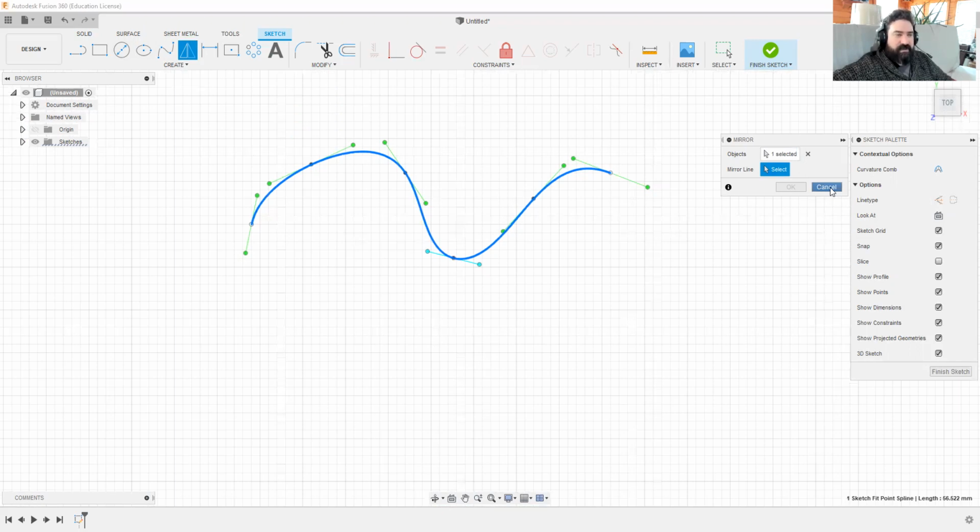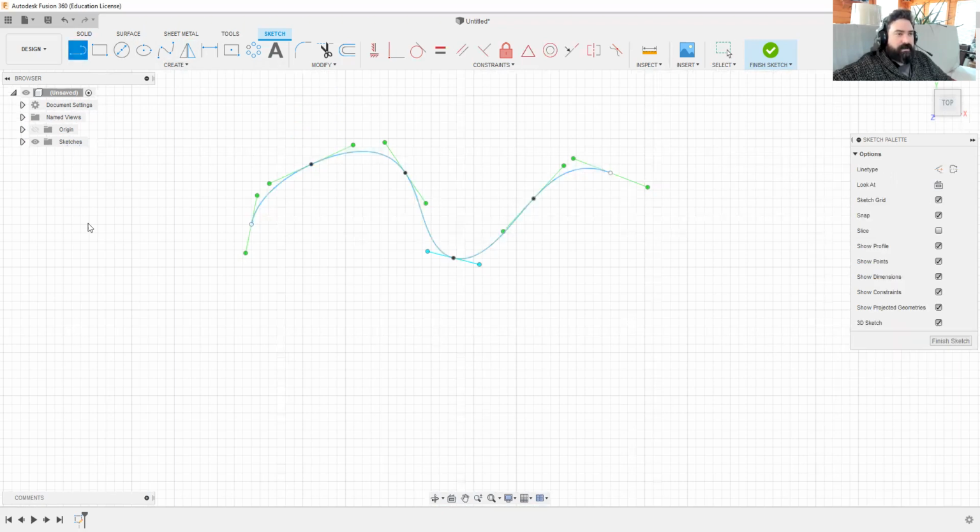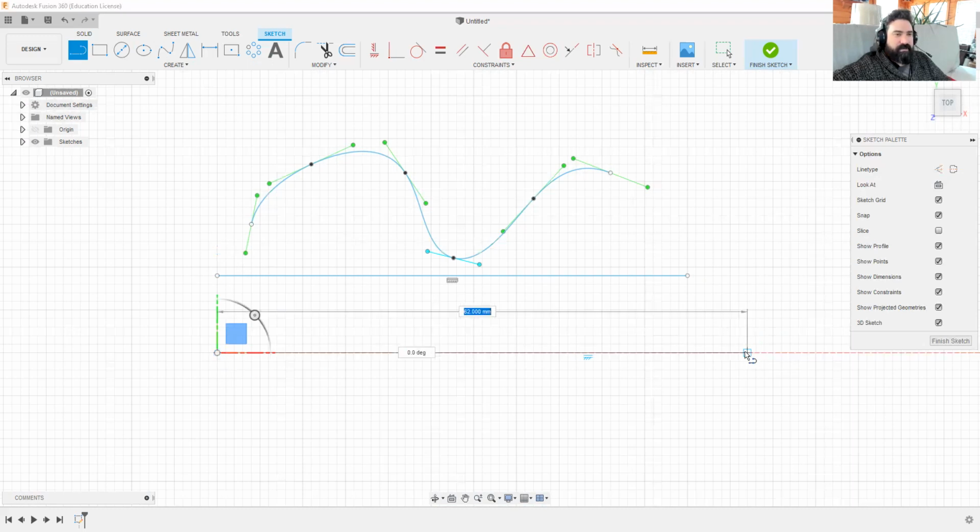So let me cancel out of the mirror tool, and I'm going to create a line right here. Now I'm going to make two of these because I want to show you what I'm doing here. Now with the line tool, remember, hit escape, that finishes the line. With the fit point spline, you have to hit enter to finish the line. So I'm going to make two lines here. One there. The length doesn't matter, anything like that. Hit escape, finish. Now I can mirror across either of these lines.